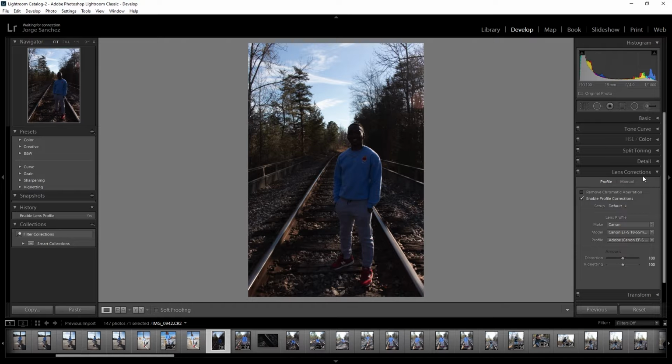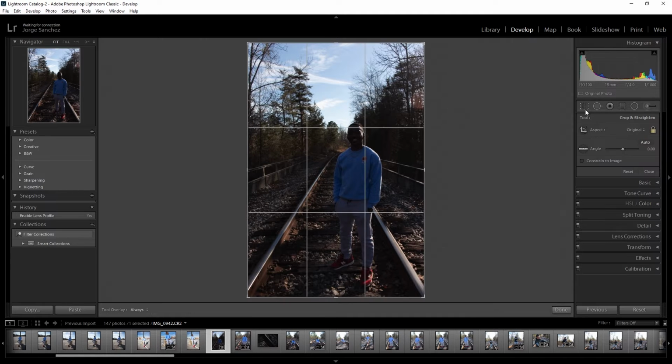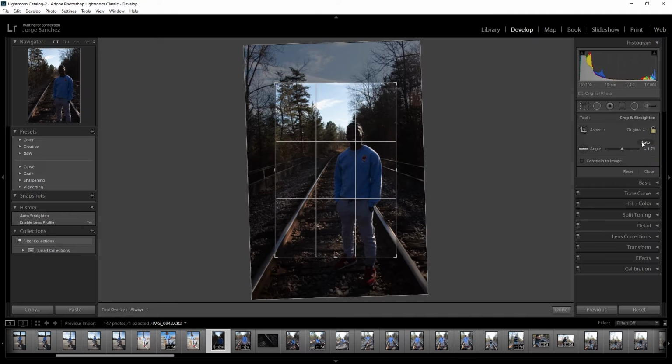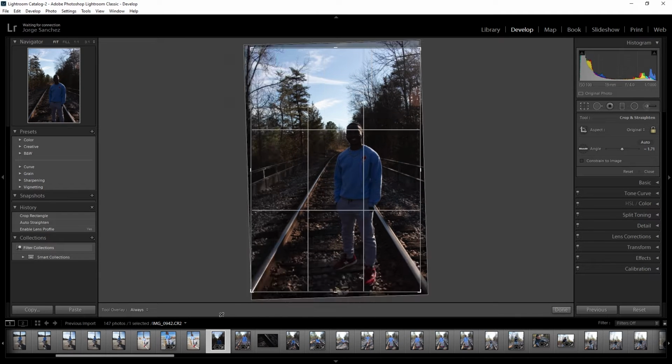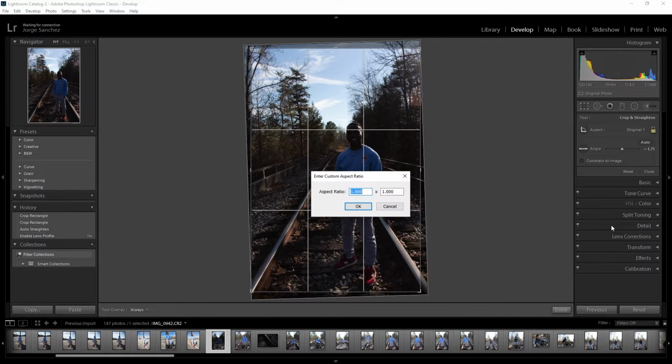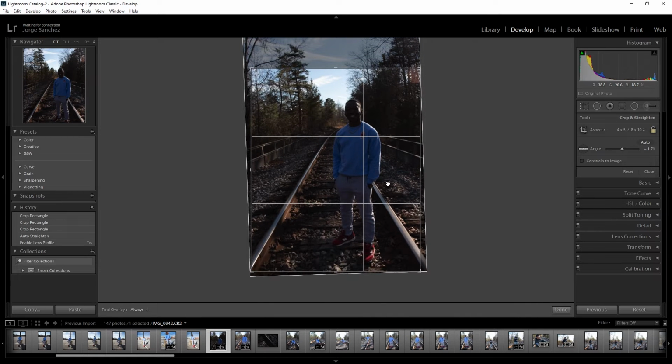So now that we enabled the profile corrections, next we're going to crop this out. So we're going to click on auto there. It'll auto straighten the photo, and then we're just going to stretch this out as much as possible. Go to aspect, and then I'll put it on 5x4 and drag it down just a little bit so that it fits your subject better.